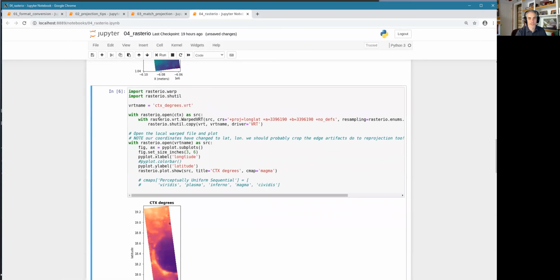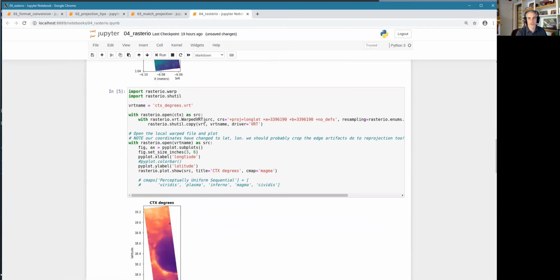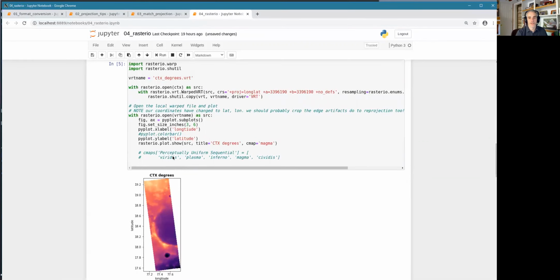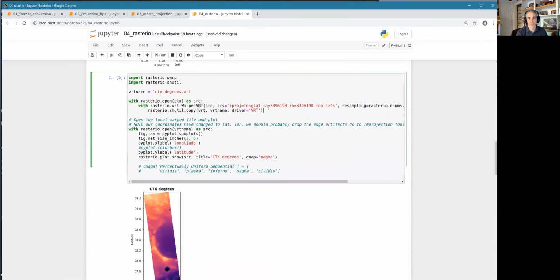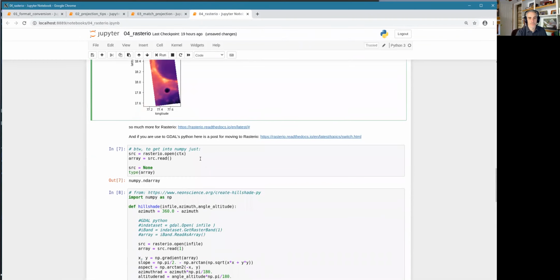Here's actually a really cool trick where I'm doing a virtual projection to degrees, and then I'm plotting that. So I'm actually writing out a virtual file in degrees to a Mars sphere, and now I can plot it in degrees. Of course, you could have mapped the meters to degrees, but that would have been also kind of tricky. So this is a tricky way to do a virtual map projection. It's only done in memory.